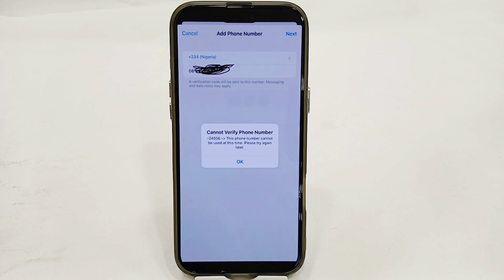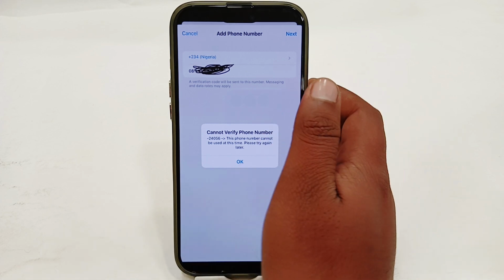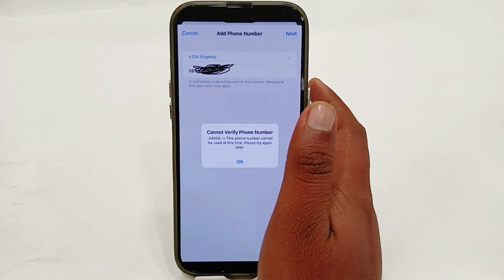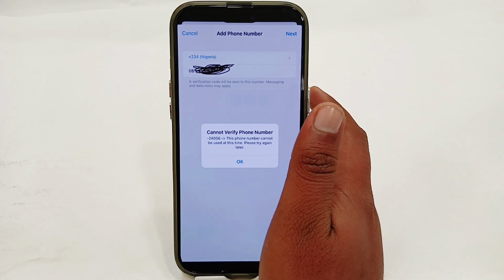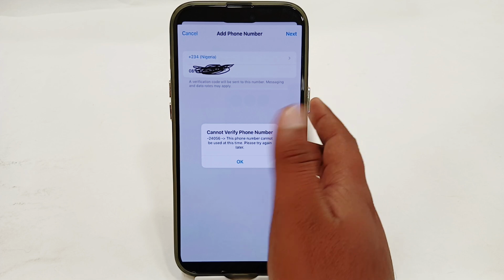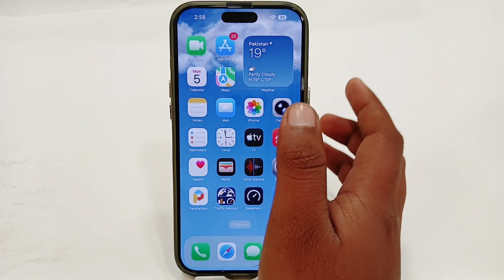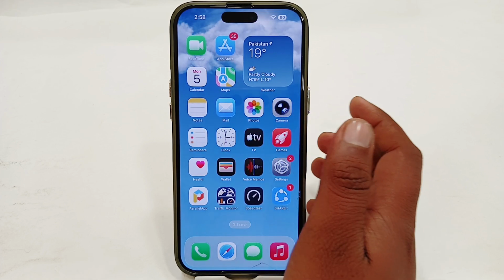So basically it happens when the phone number you're trying to use is already linked with another Apple ID, or sometimes it might be a network issue which can easily be fixed. So the very first thing, you have to make sure that the phone number you're trying to use to verify your Apple ID has not been linked to another Apple ID, or if it's linked, try to use another phone number, or if it's not linked to any account, you can easily fix this issue.